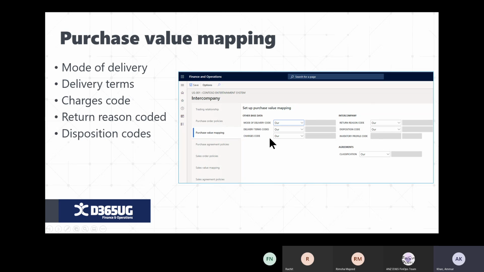So I recommend all of you to use them. Once you go into sales value mapping, the same screen will come. One is for the purchase and the second one is for the sales side. Each and every company would have its own modes of delivery and all that, so you can use this setting as an initial step.